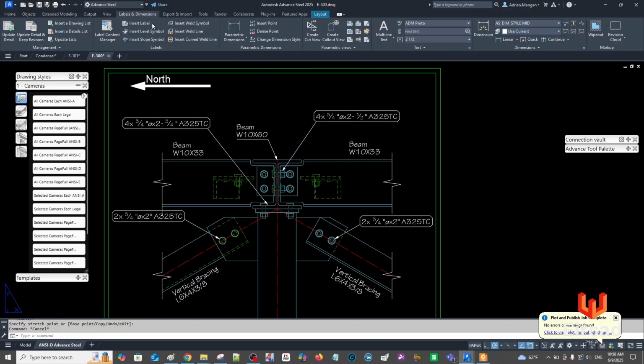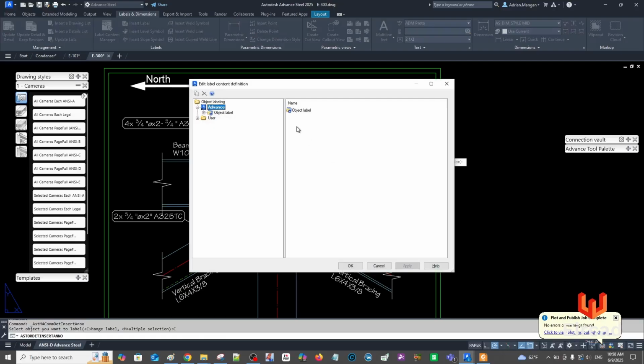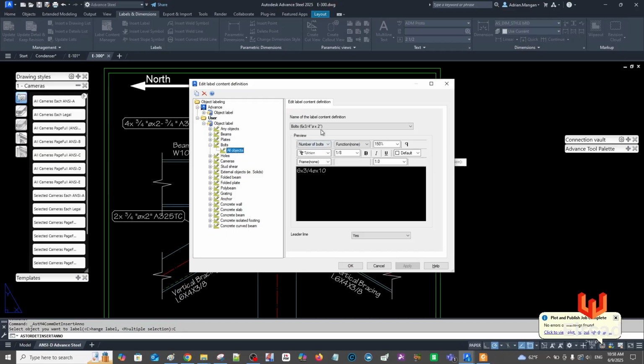We can come in here and go to insert labels. So we want to do change, and we want to come in here and set as current. So we want the user to be the current. We want to go to bolts, all objects. So this is what's going to come in right now for the bolts. We want to make this the same as what we made it before, right?